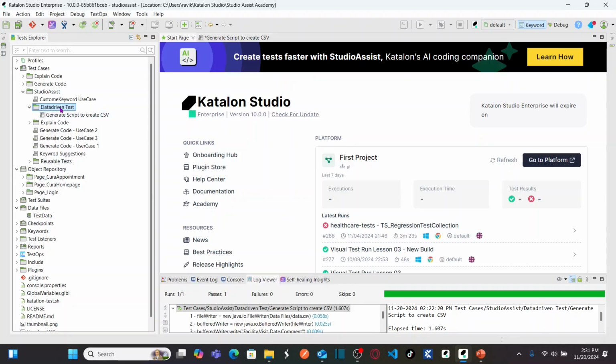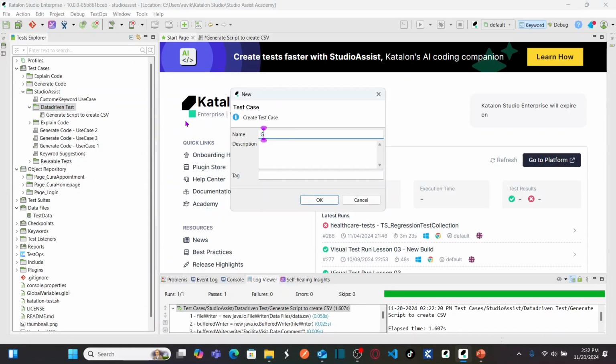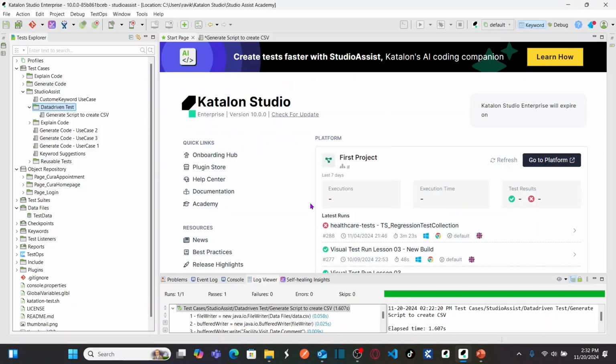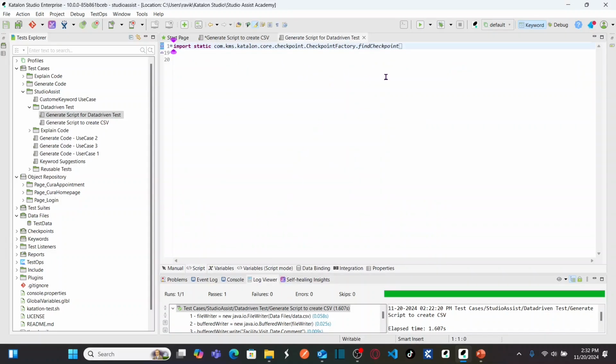Here what I'm going to do, under same data driven test folder, I'm going to right click and create a new test case. I'm going to name this as generate script for data driven test. Click OK and go to script tab, and here let us start writing our plain English language.